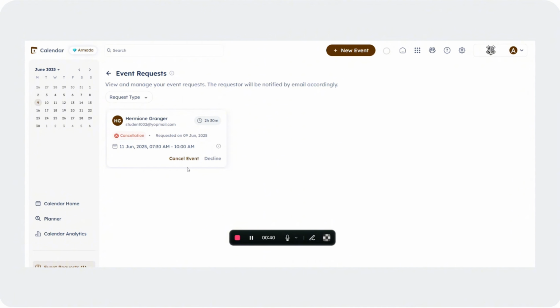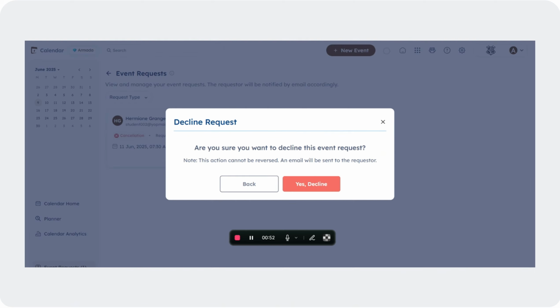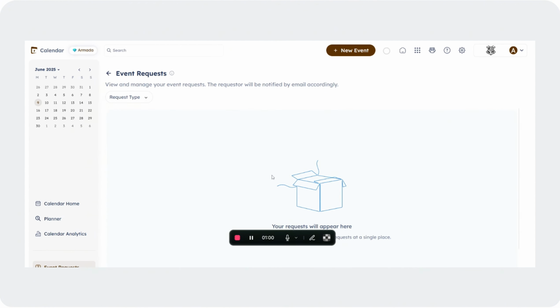Now, here the admin can take two actions. Either they can approve the cancellation or they can decline this request. So if they click on cancel event, the request would get approved. And if they want to decline this request, they'll click on decline. A confirmation modal will get triggered here. Once the admin clicks on the button for confirming, you can see that the request for cancellation has been declined.